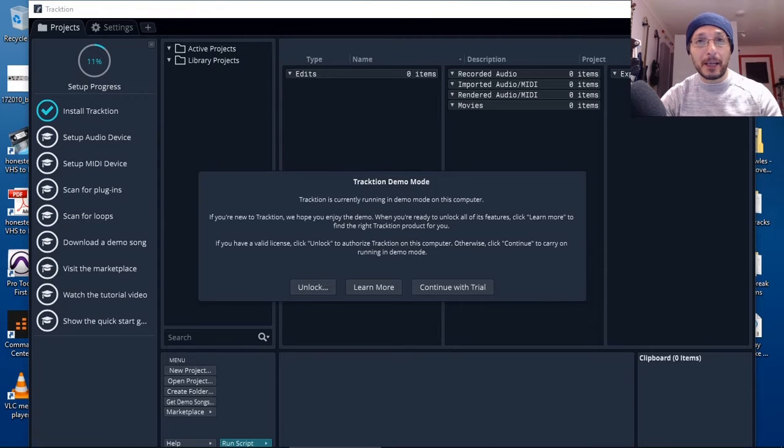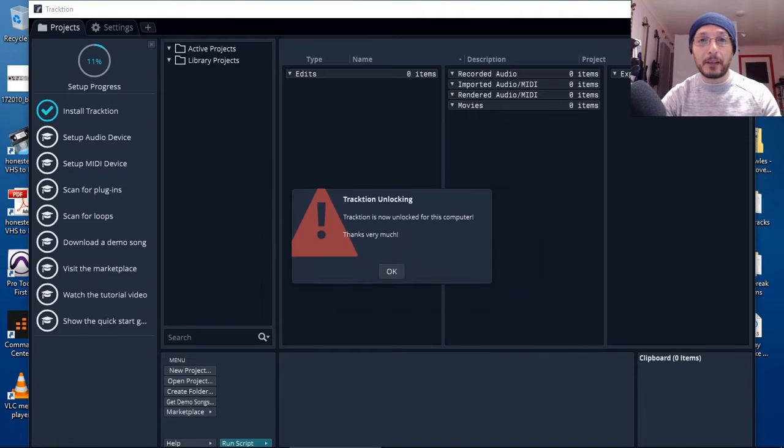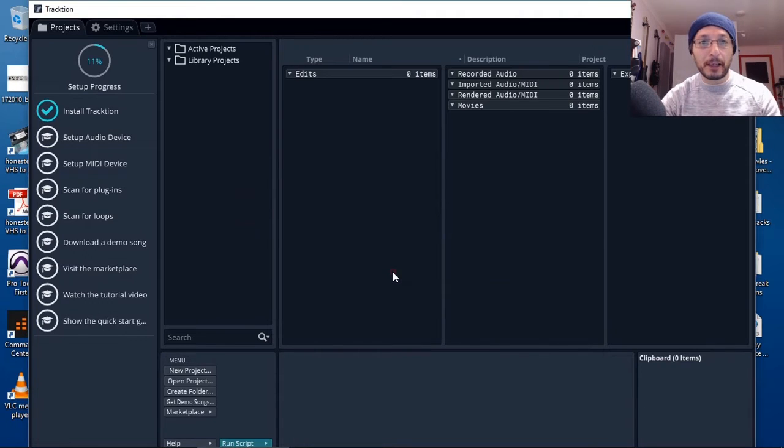Once you download and install Tracktion T7 and you run it for the first time, you'll be prompted to either run it in demo mode or unlock it. Since we already created an account, we should be able to unlock it. So we click unlock, enter the email address and the password that we used to create our free Tracktion account, click register, and we follow it from there. Now Tracktion has unlocked. So we'll click OK.